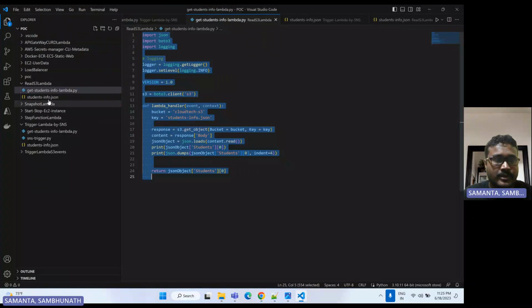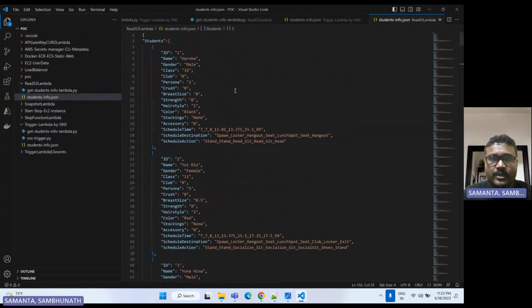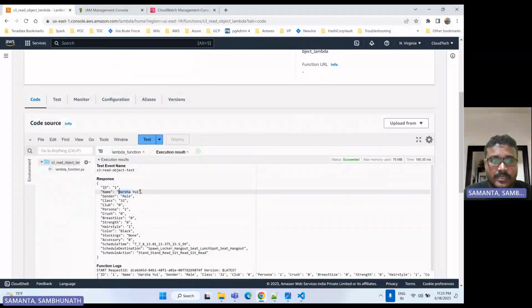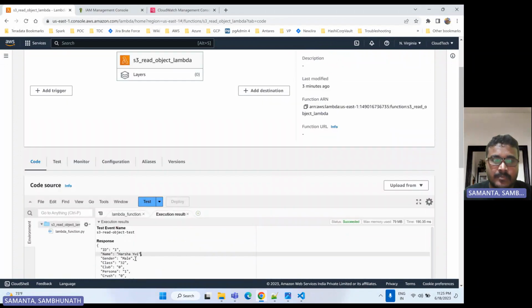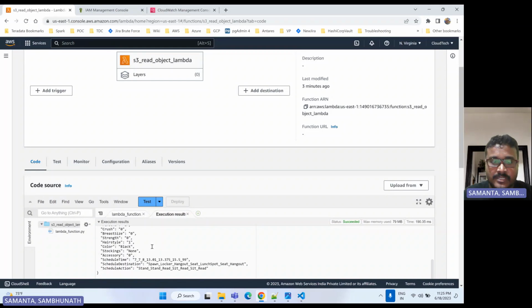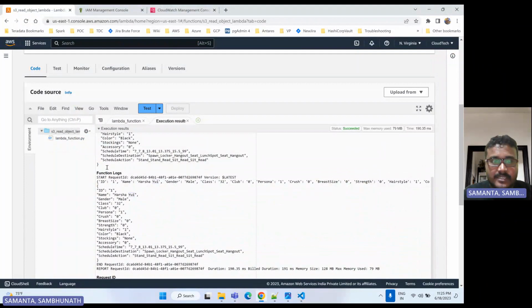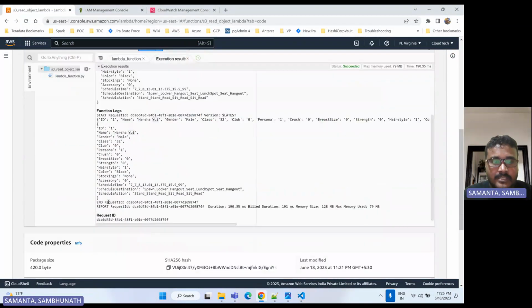Let me show you that. First object, what is there: first the student ID, and then this is the student name. Maybe this is a file name I modified while I uploaded to S3. The last name is there, but in my actual file maybe it was not there when I created it. While I uploaded to S3, maybe at that time I changed this. So like this, it is coming.